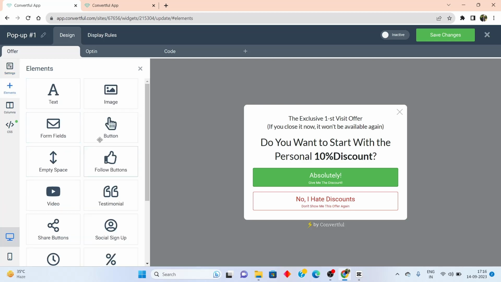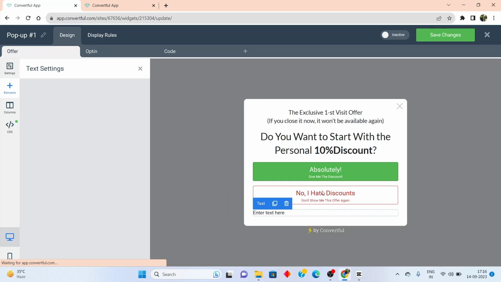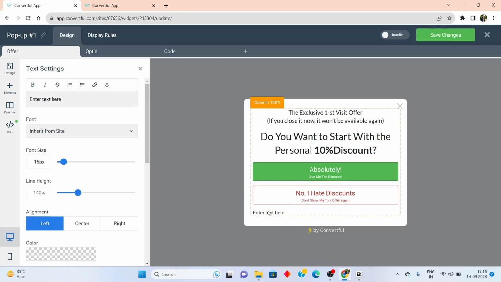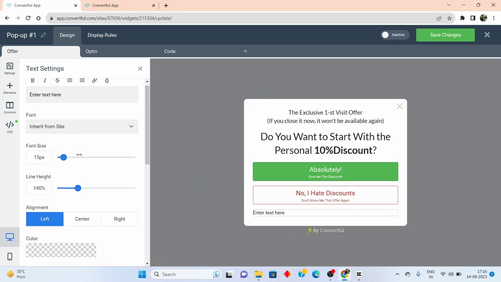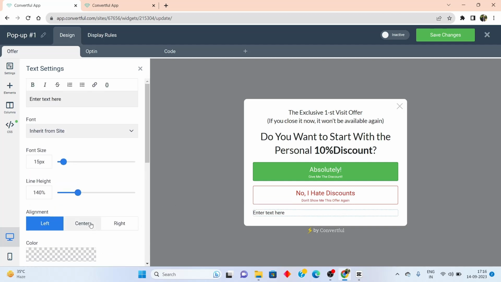Inside of the elements feature, you have the option to add new elements on top of the elements that have already been added to your template. For example, if I want to add a text element below this button here, I can simply drag down the text element and the text will be added here. Now I can customize this text element from this section here. If I want this text to be aligned to the center, I can come into the alignment section and click on center.